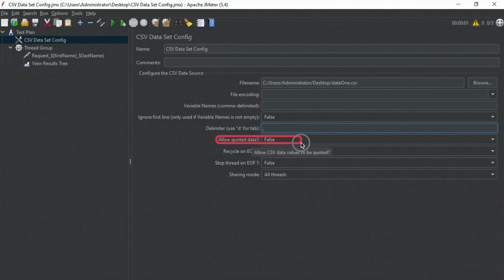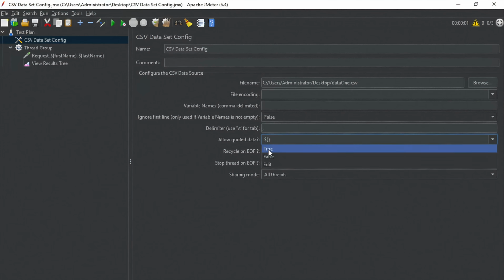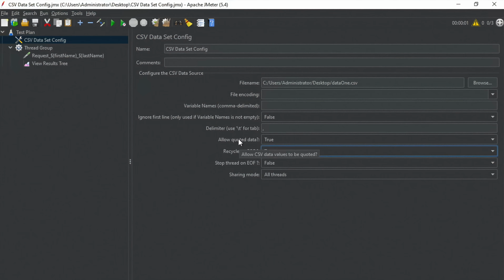Now if you want to allow quoted data, you can make it true, false, or you can also edit it. So if you want to use something of your own, you can do it here. So I will say true. So this is to allow CSV data values to be quoted. Then we have recycle on end of file, and by default it is true.